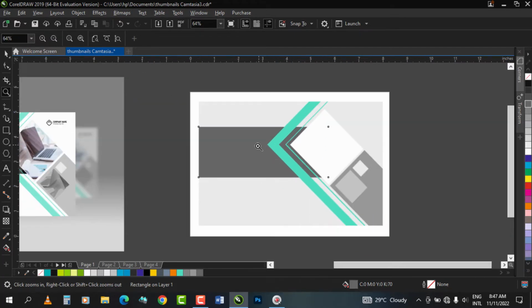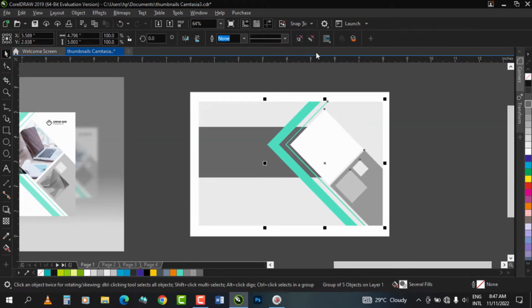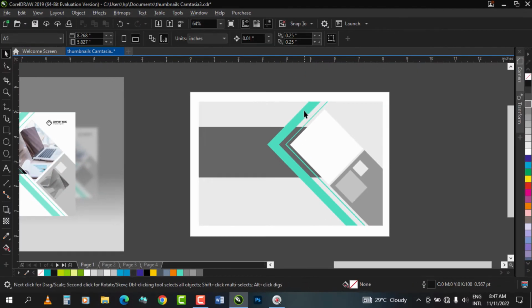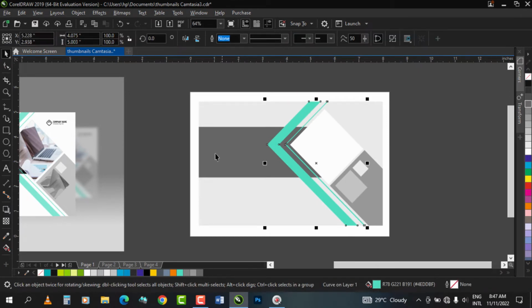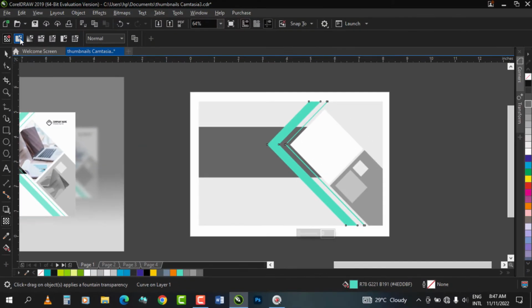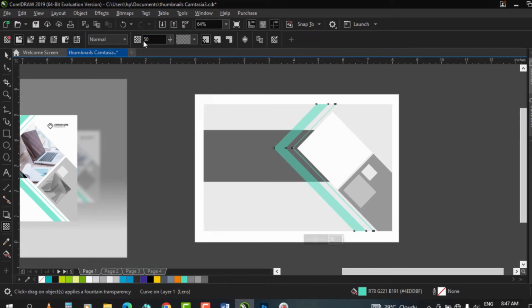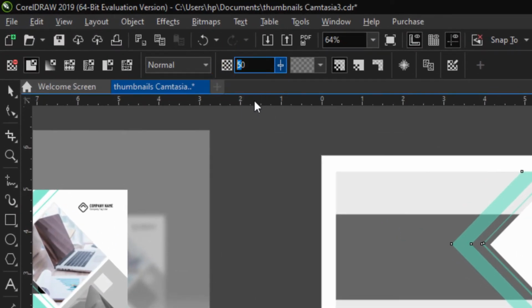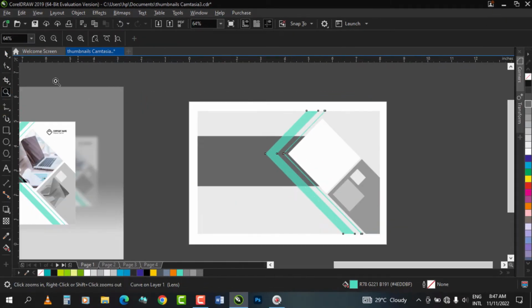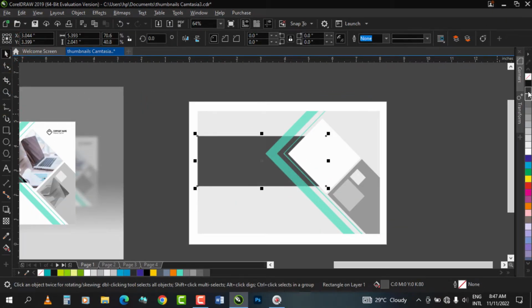All right, now select this body and ungroup so you can treat each body independently. Select the top part shape, come to the transparency tool and apply uniform transparency on it. That's a little too big, too much. You want to reduce that, make it 30, hit enter. Okay, that's fine. Make this a little deeper.